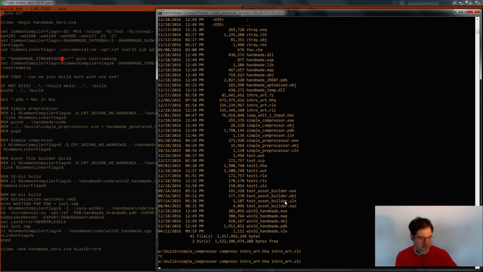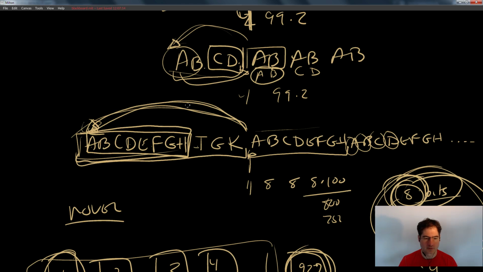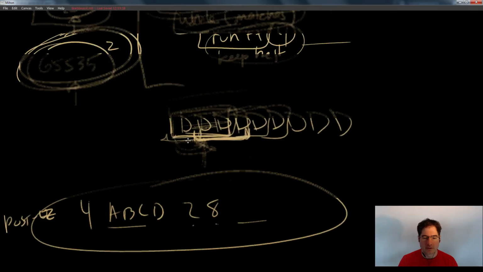All right. So, while our little, completely n-squared compressor is chewing through this ridiculously large file, we can go over here and play with our notepad.